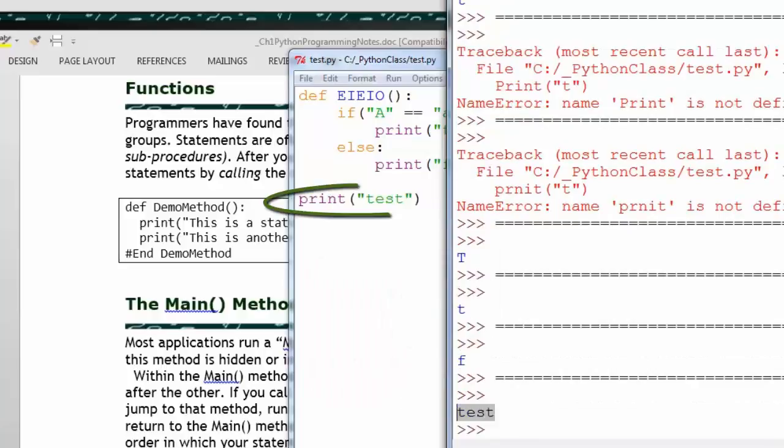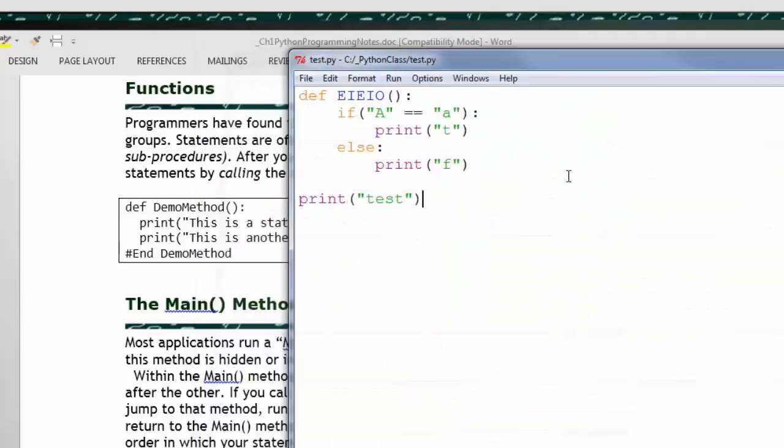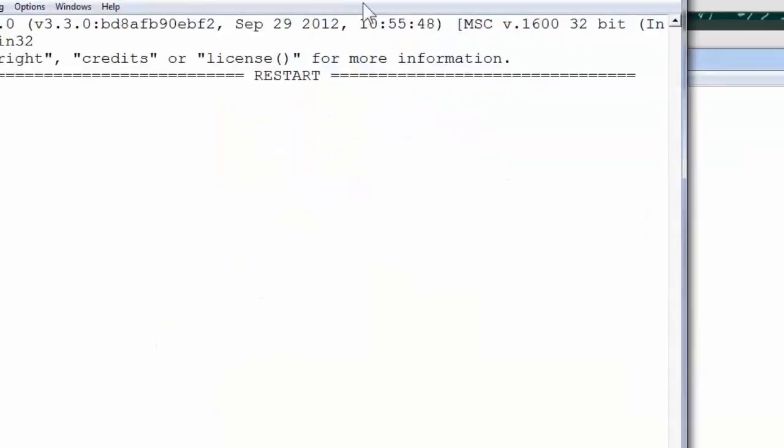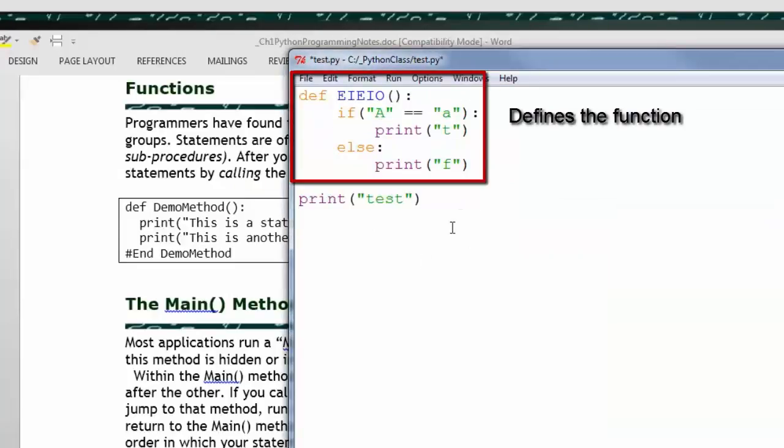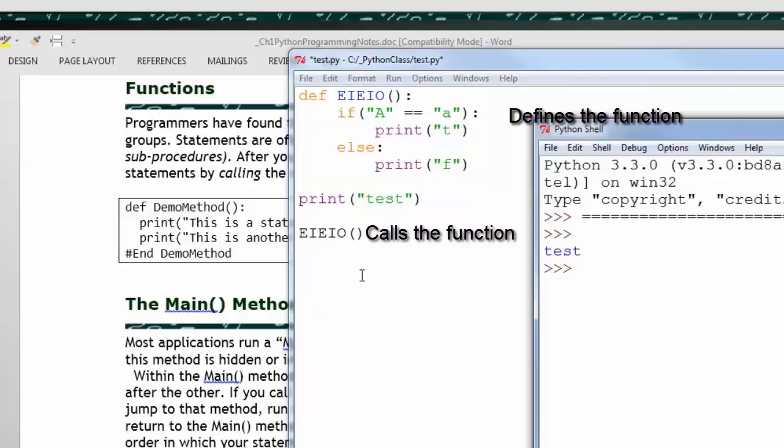Only the test ran because I never called the function. But the function actually loaded up into memory. So the deal is that it loads that code but doesn't actually run it. To run it, you need to call it. Calling it is just referring to it by name.